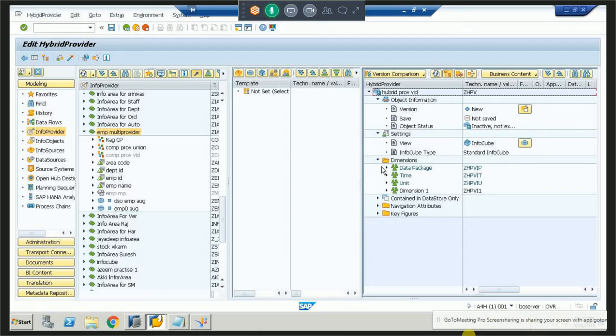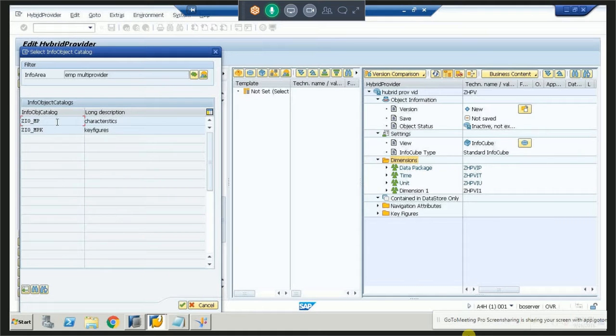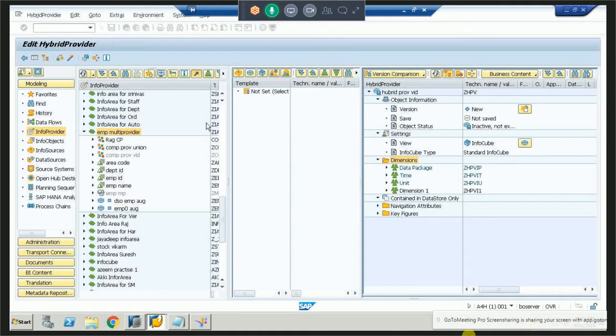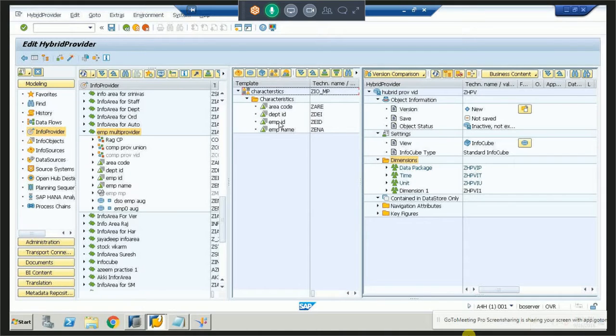There is a composite data store, containing the data set. You just create a cube with characteristics. Characteristics means employee ID.